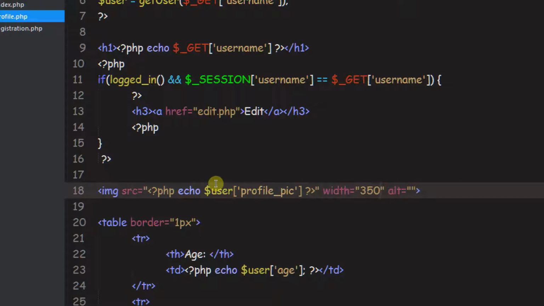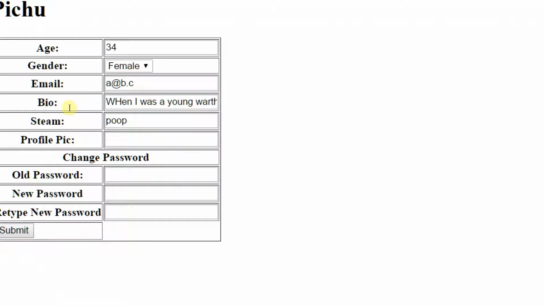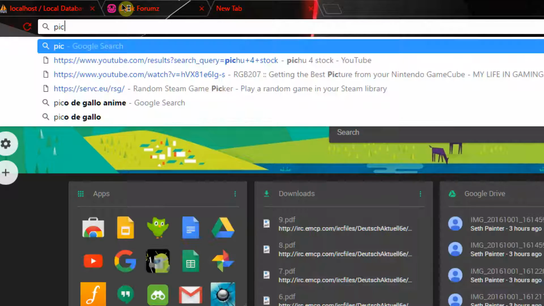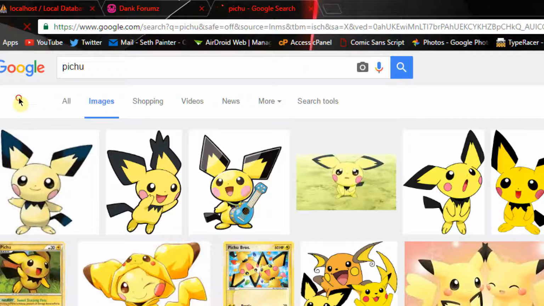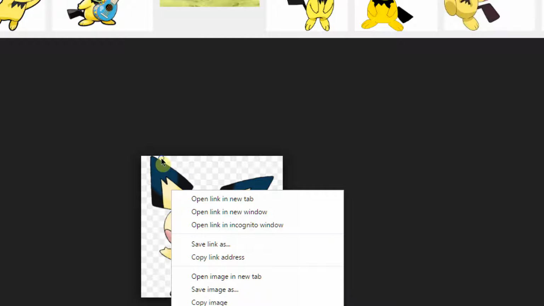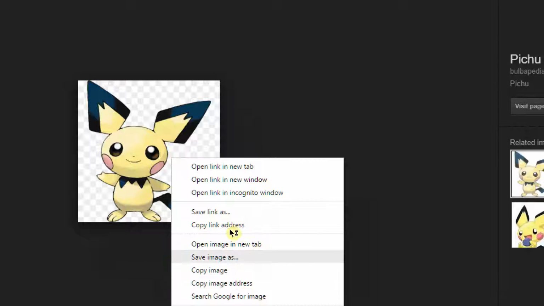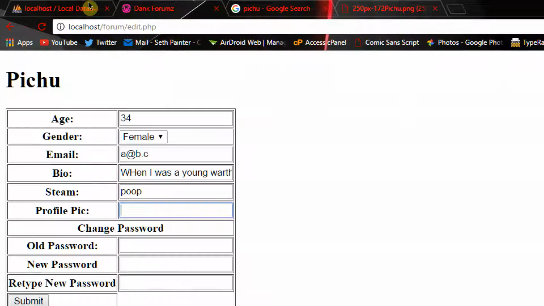So, I'm just going to save both of these documents. And now if we refresh this, we're probably going to error. Okay, maybe not. And now we're going to give it a profile pic, and since we're signing in as Pichu, we'll just do a picture of Pichu. Let's see, images, and we'll just use the first one because it looks cute. So I'll just go ahead and copy image address, not open image. We're going to go into our input right here, and just Control V for that.